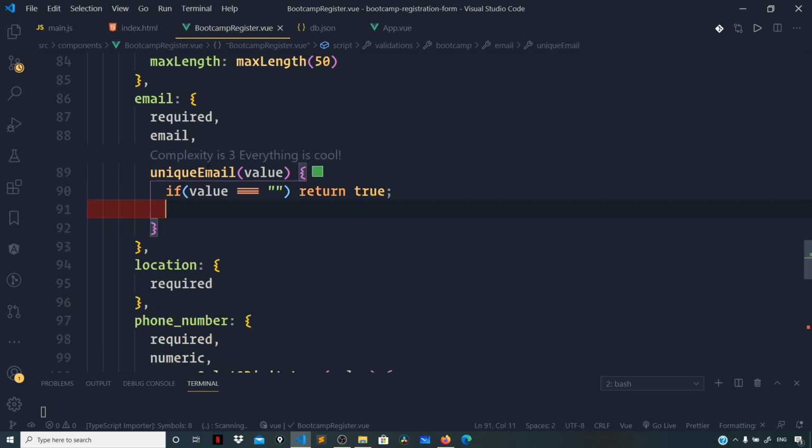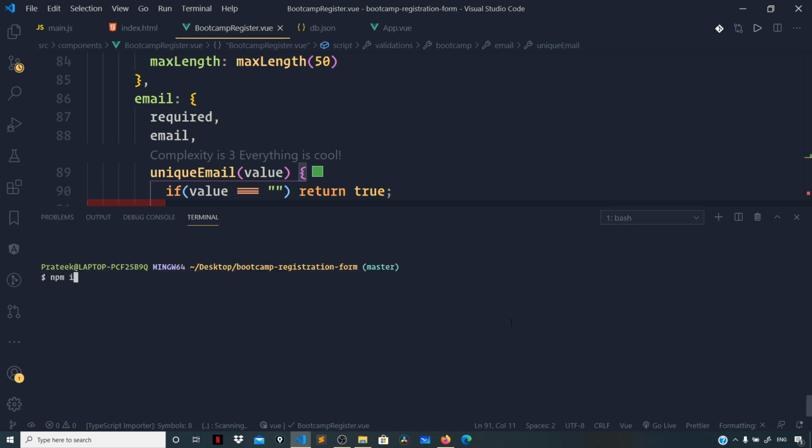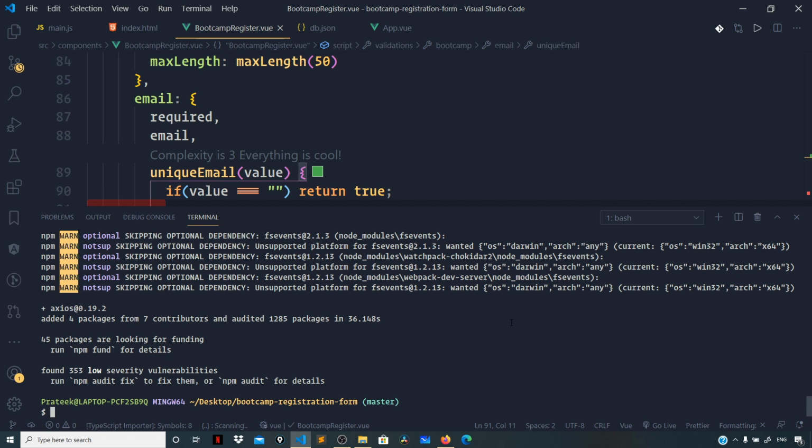And let us make an async HTTP call to our JSON server that is running on port 3000. For that, first let us install the package Axios. So let us close our local development server on which our frontend is running for just a minute and install Axios. So let us run the command npm install axios. So now we have successfully installed Axios.